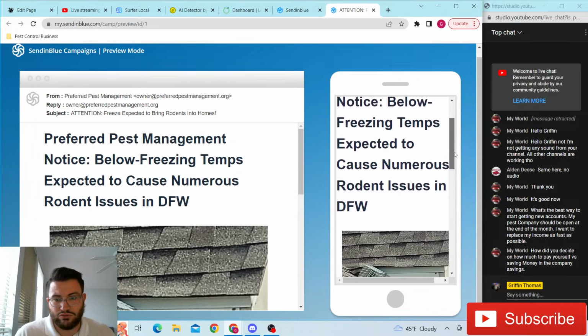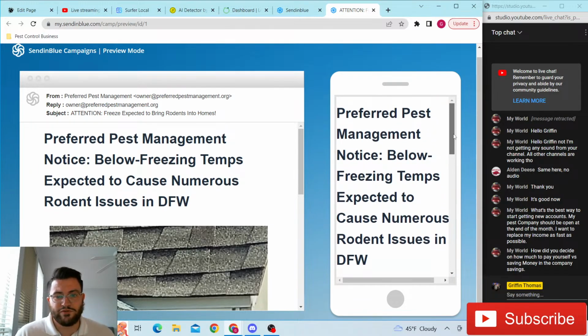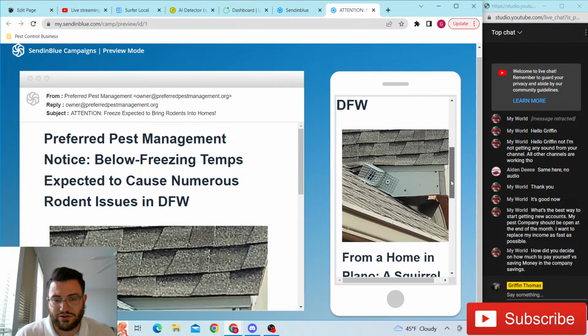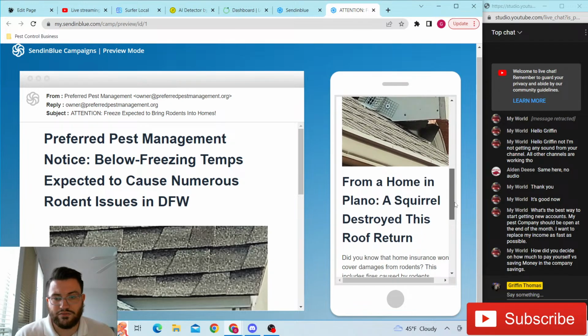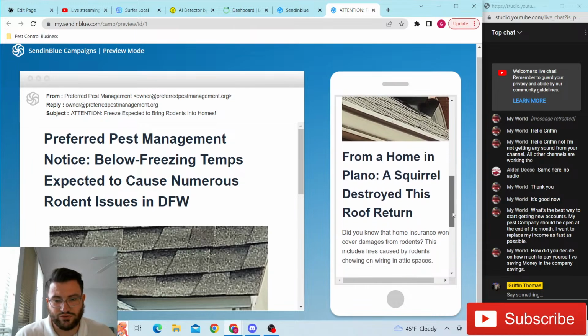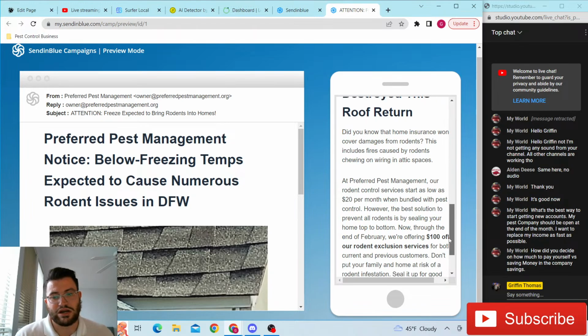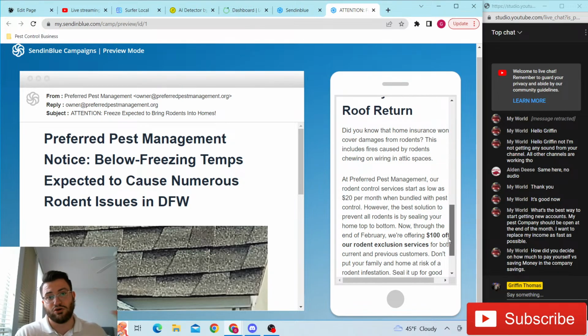This is what it looks like on your phone. So it says, Preferred Pest Management notice, below freezing temps expected to cause numerous rodent issues in DFW. A little picture there. And then, explaining that this is from a home in Plano. A squirrel destroyed this roof return.